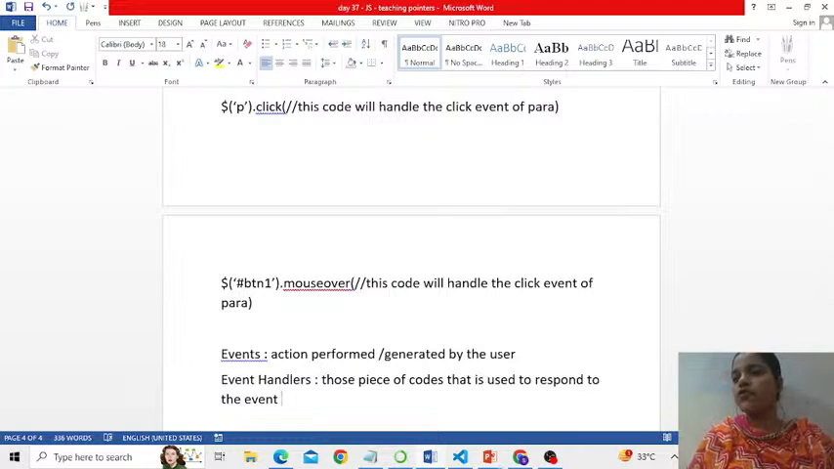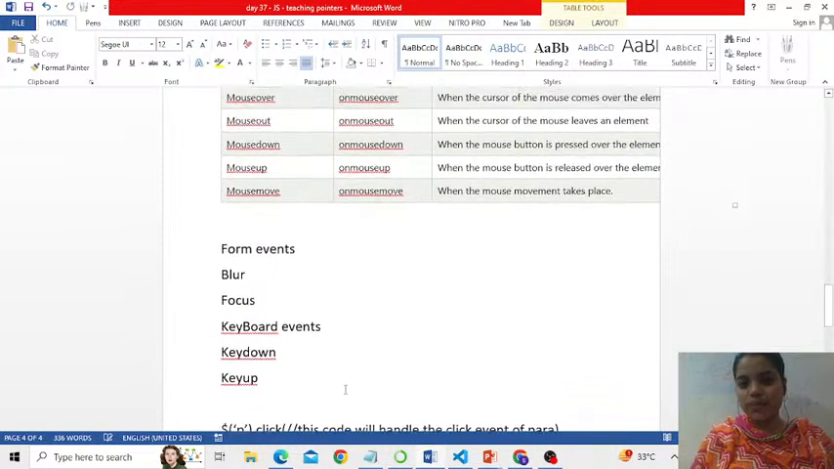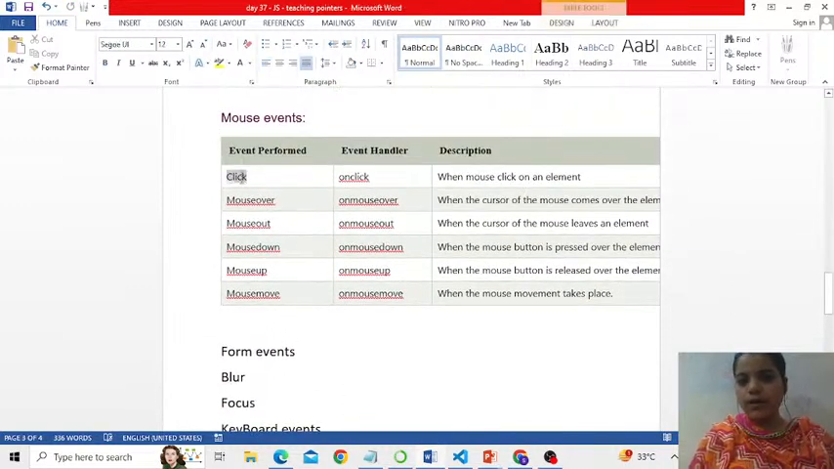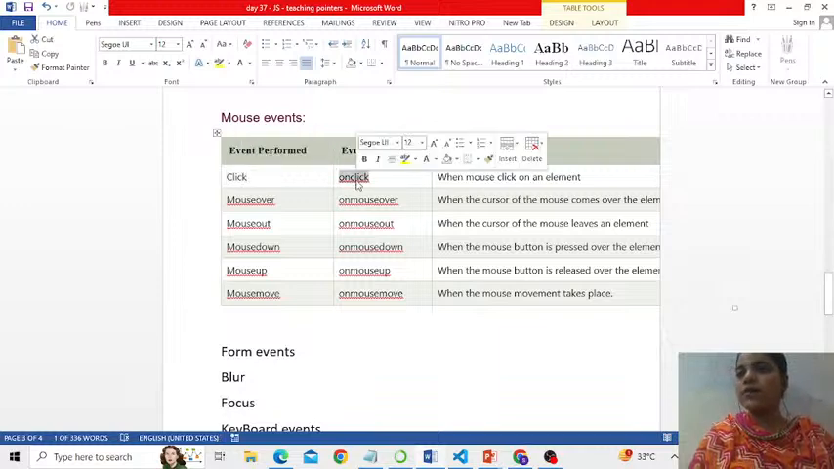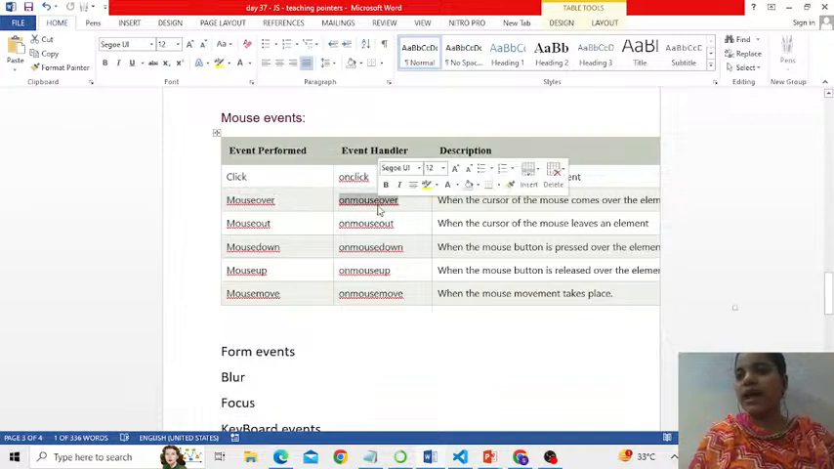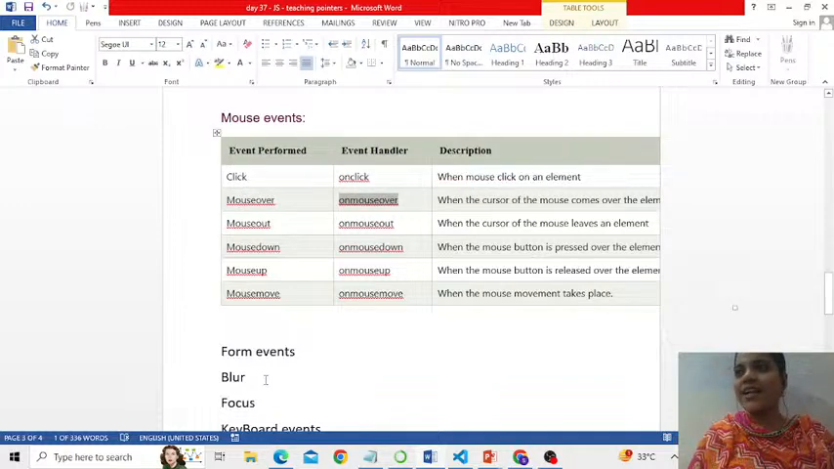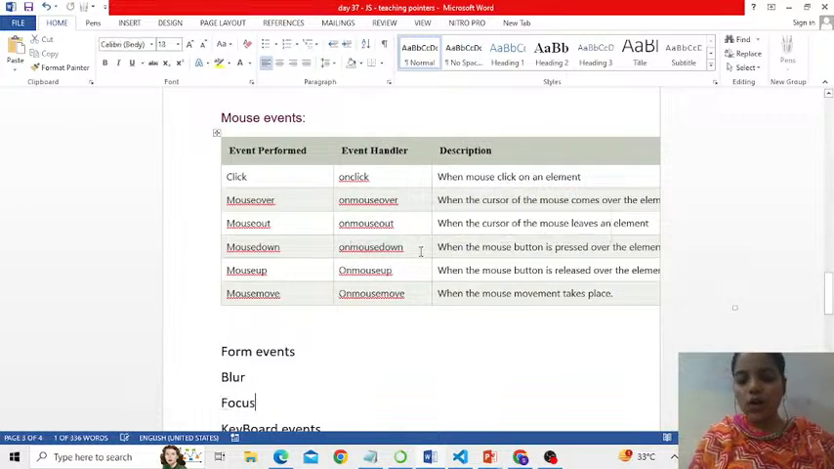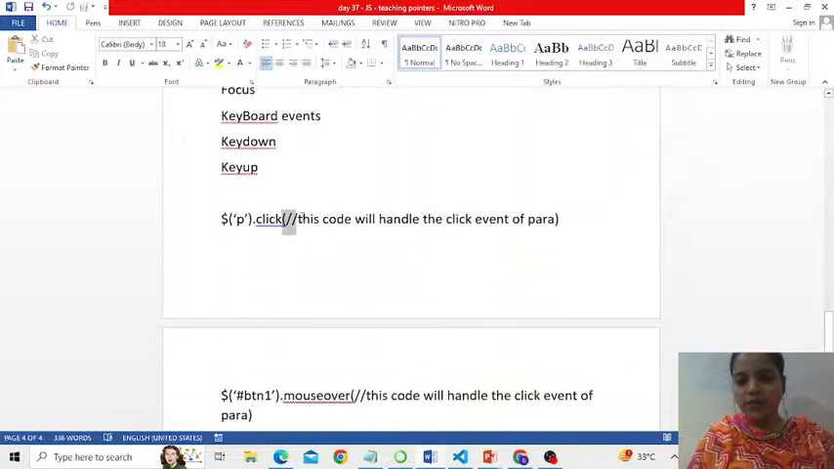Okay, that piece of code which we are going to use to respond to the user or respond to the event. For example, if click is an event, onclick is the handler of that event. Mouse over, so onmouseover is a handler, right? There are many ways you can add an event handler to the event. One way we have learned, that is using jQuery. Although in jQuery we never use these words like onclick, onmouseover, onmouseout, onmousedown. We simply wrote that anonymous function which will respond to the event, correct?